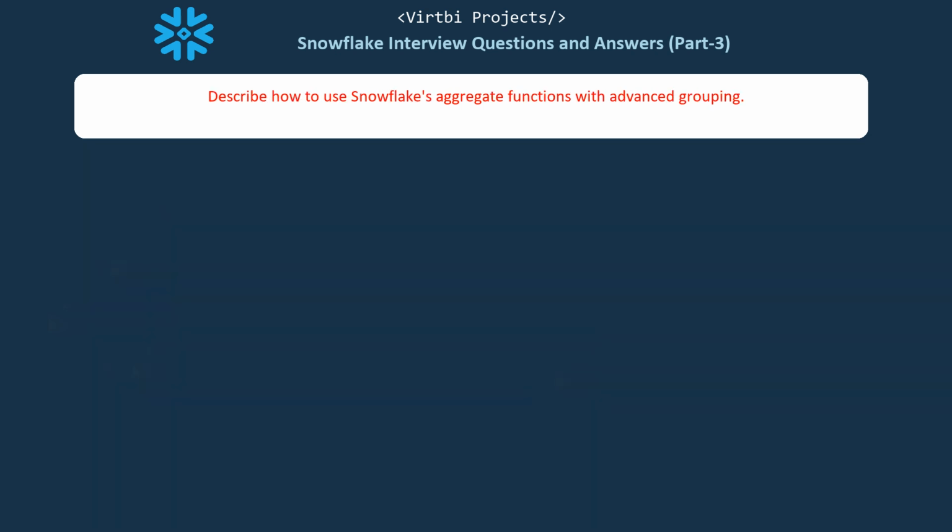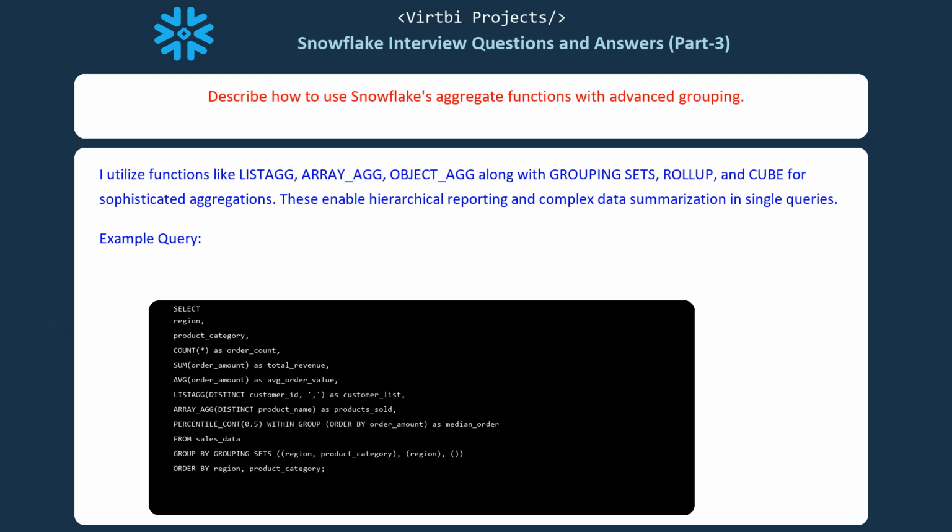Describe how to use Snowflake's aggregate functions with advanced grouping. I utilize functions like listagg, array_agg, object_agg, along with grouping sets, rollup, and cube for sophisticated aggregations. These enable hierarchical reporting and complex data summarization in single queries. Here's an example query.